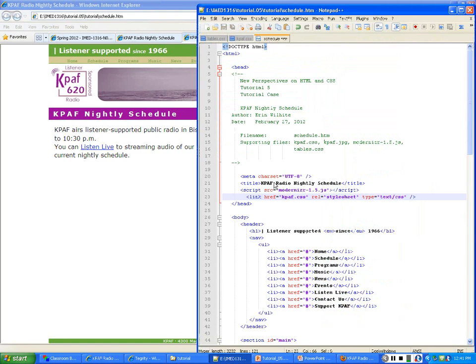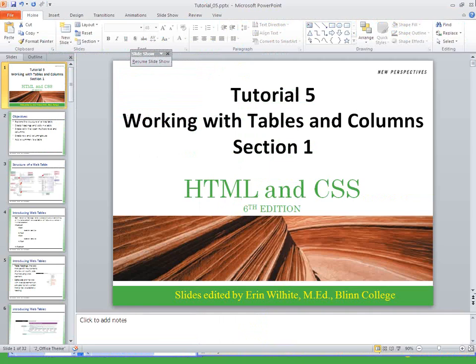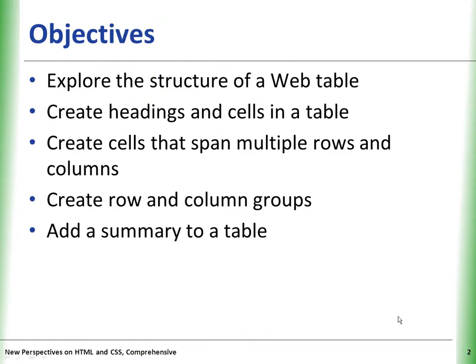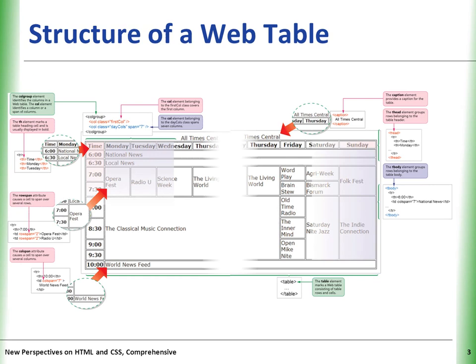So let's go back to Notepad and create a table and table rows. When we create tables and table rows, we have certain syntax we follow. Let me show you in the PowerPoint. We're going to do this. This is what a web table looks like, here's an image, kind of an image map to show you the different tags we're going to use.